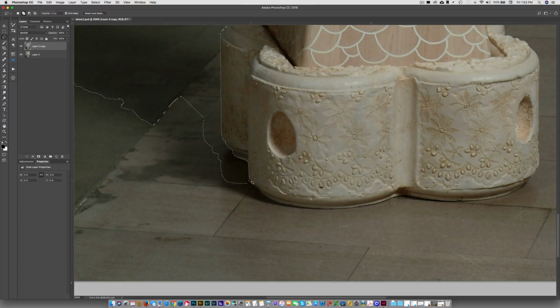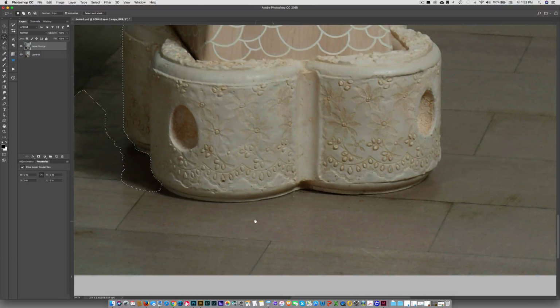And also notice one of the things with an object is wherever it sits, there's a shadow. So notice the shadow down here. We're going to recreate that. We could leave a little bit of it if we wanted to. But I'm just going to sit here and work my way around.